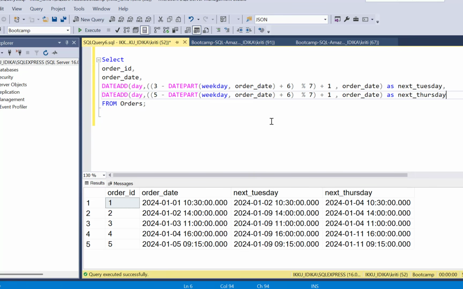The next step is to make sure that any of these days does not fall on a holiday. And then we need to identify whether next Tuesday comes first or next Thursday comes first for each order. So let's put this within a CTE, NextWeekday, as.